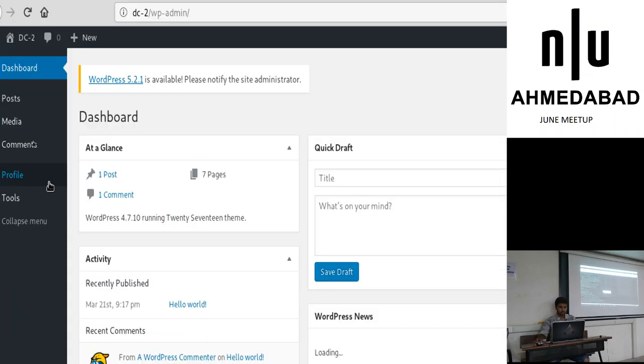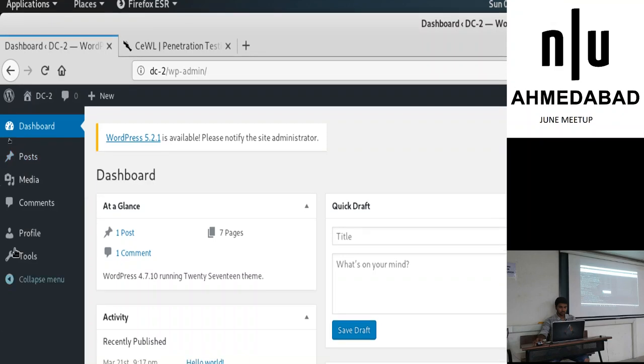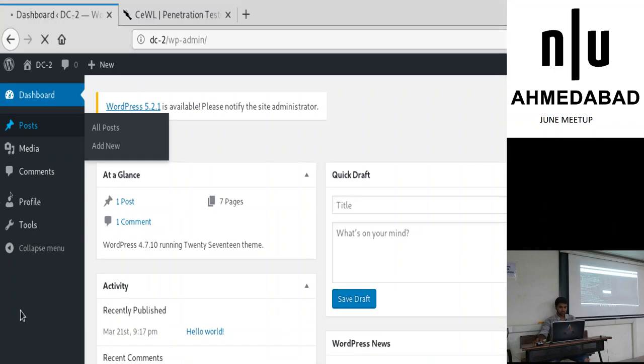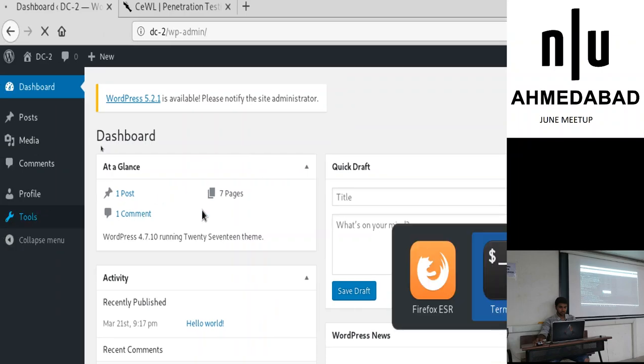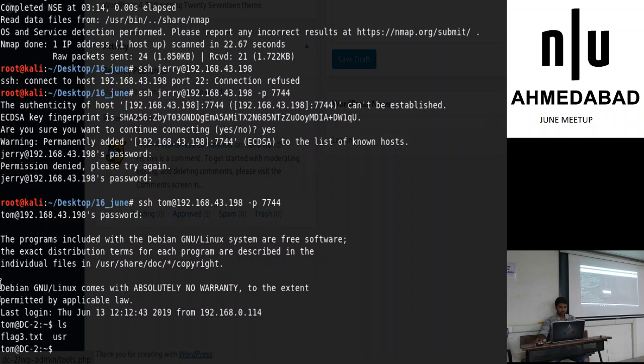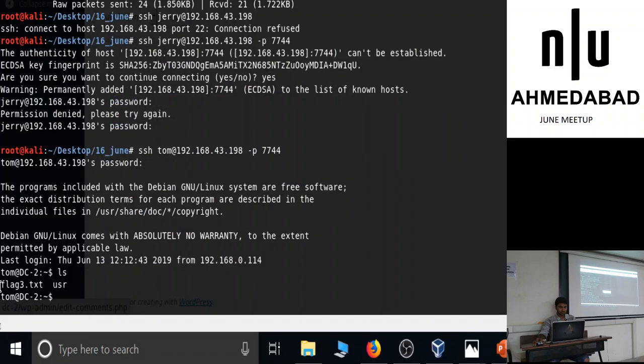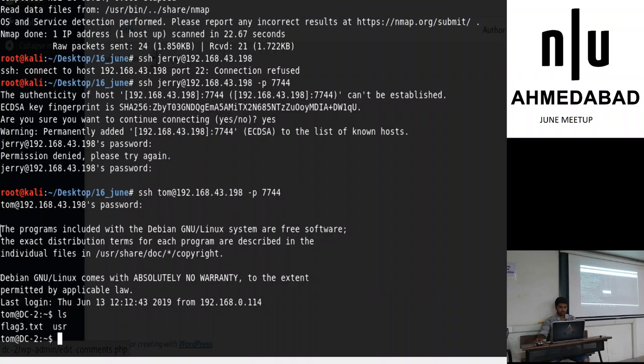Okay, so we are in the WordPress panel. We have access to the posts, media, comments, profile, tools. Let us see the posts which are there. Okay, so let us see the first, the flag 3.